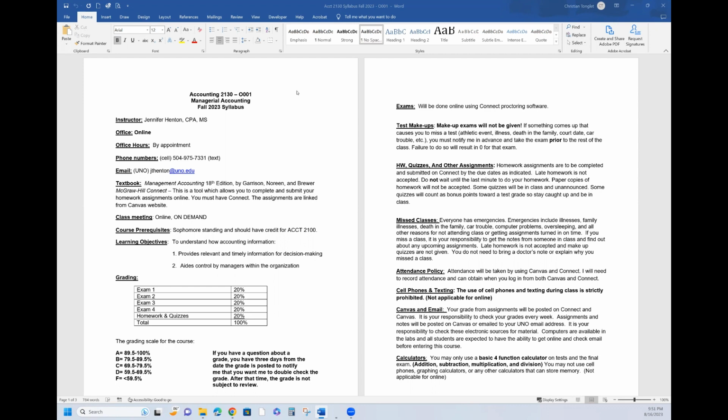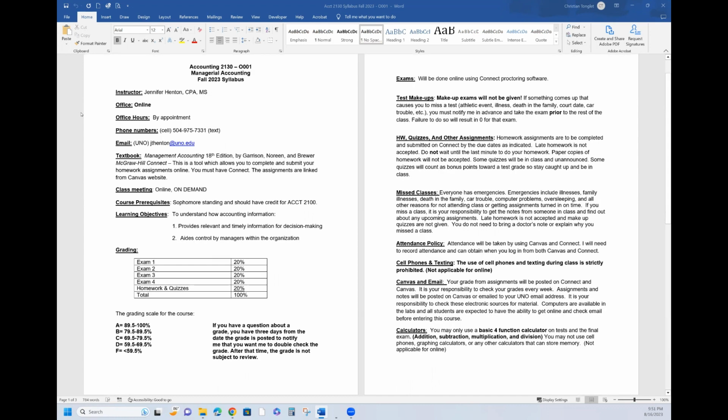Okay, so this is Accounting 2130 for the online class, the fall of 2023. I am not on campus this semester. I am doing two classes, both online, and I do have a full-time job and work during the day. So the best way to reach me is on my cell phone. You can send me a text. You can also send me an email to the UNO email address. I do check that periodically, but if you need something right away, the best way to get in touch with me is to send me a text message.